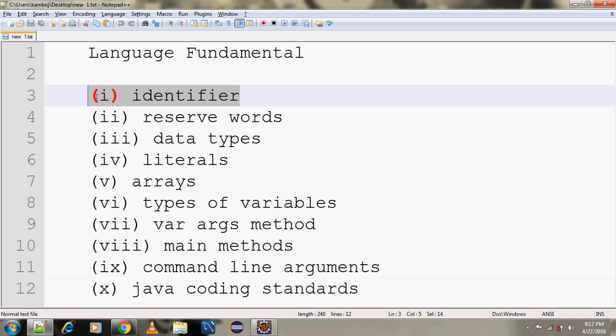So the first one is identifier. What is an identifier? An identifier can be used for identification purposes. It can be a class name, a method name, a variable name, or a label name. I am repeating it again: an identifier can be a class name, a method name, a variable name, or a label name.